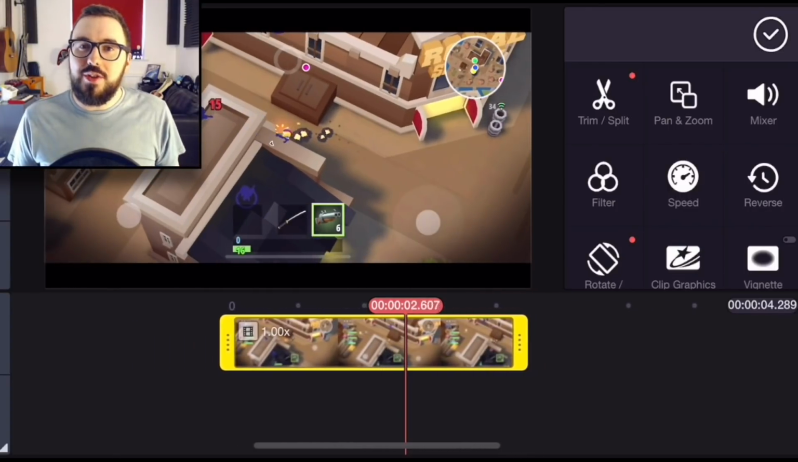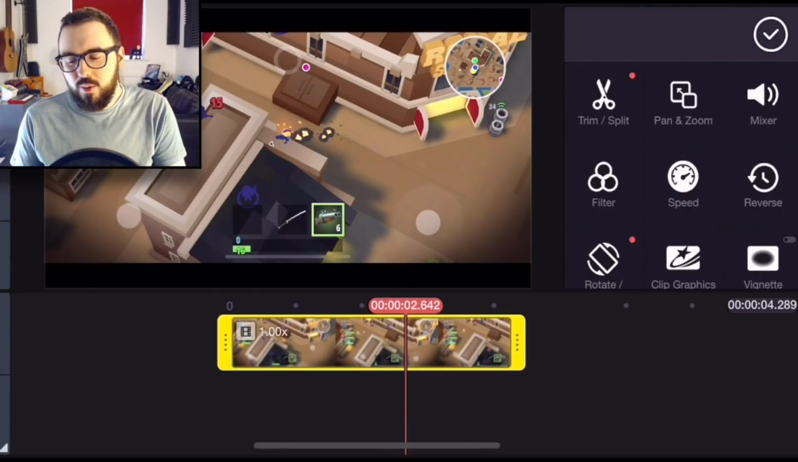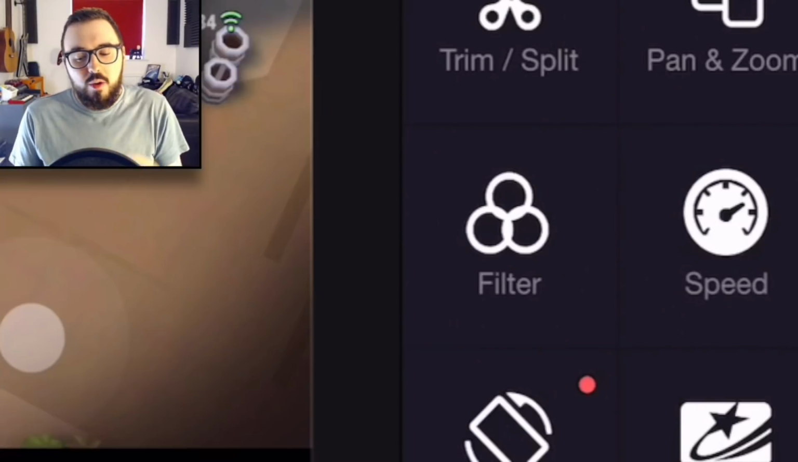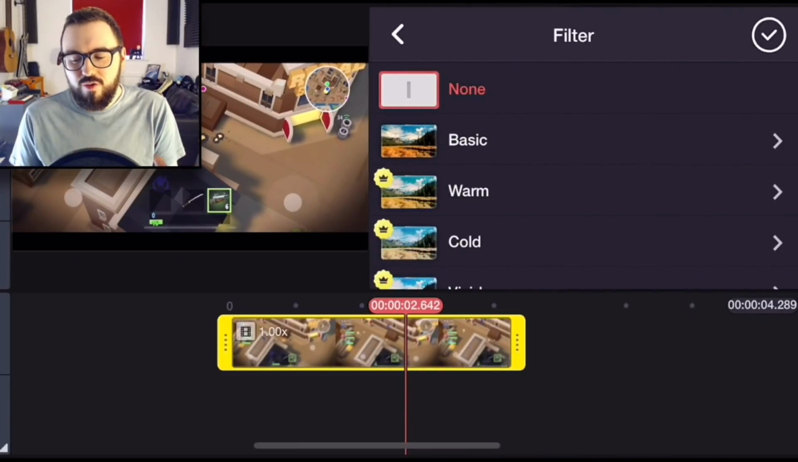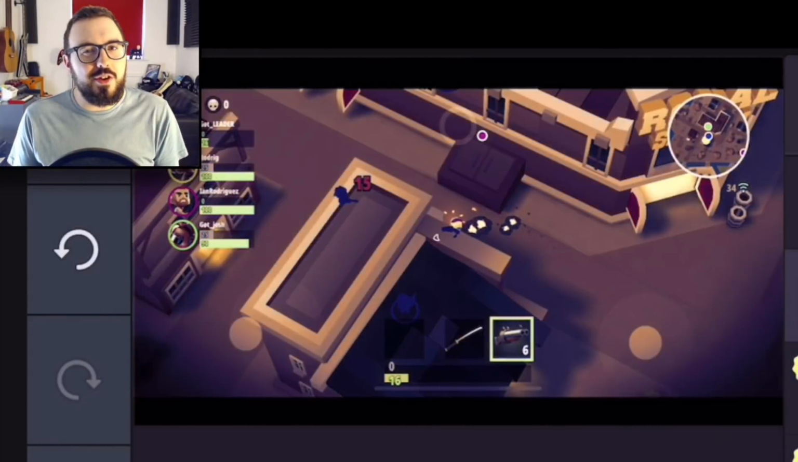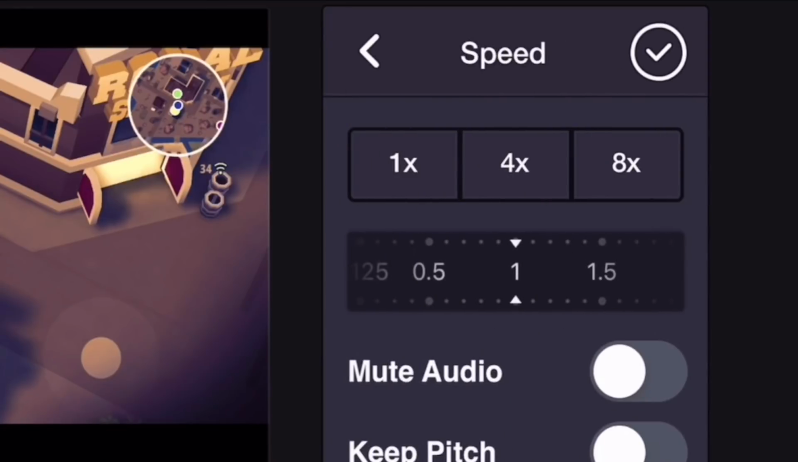So one quick way to do this is by adding a filter. So if you tap on the clip in question, tap the filter button. There's loads of different filters to choose from. KineMaster has a great selection, and there's also other things you can do to the clip, like speeding it up.